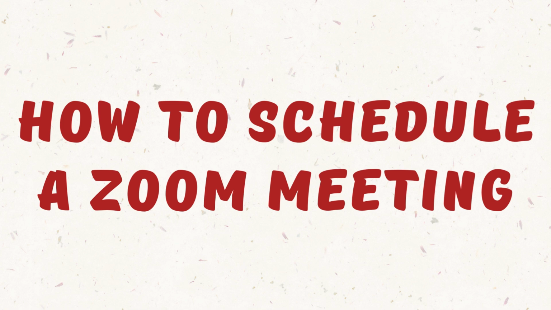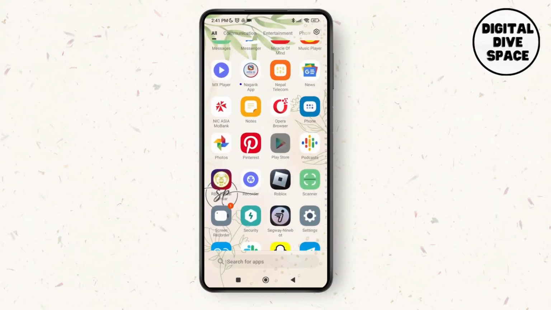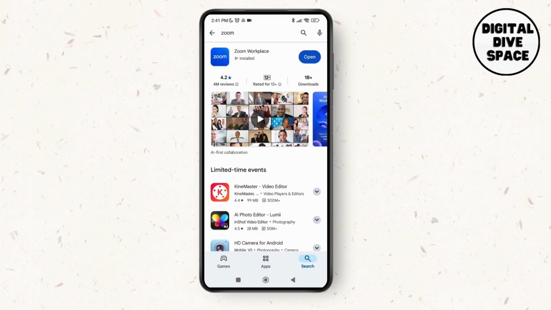So today, let's get started. First of all, make sure you have a stable Wi-Fi connection on your device. After that, launch the Play Store application and search for the Zoom application just to make sure you have an updated version of the Zoom application.